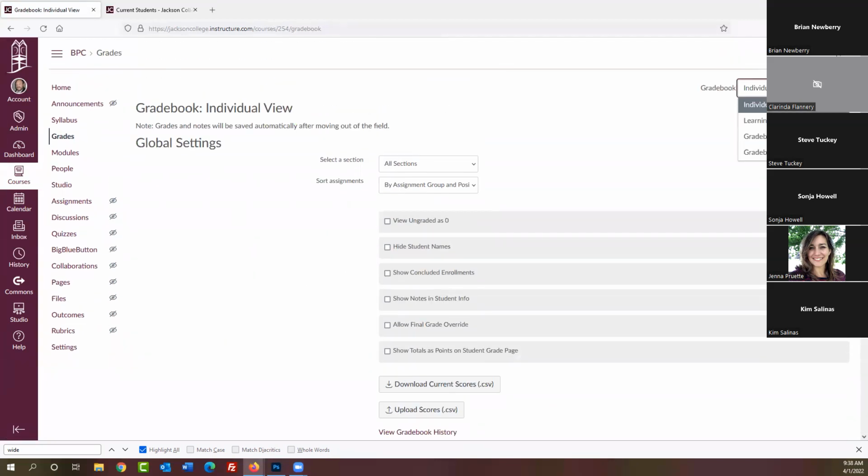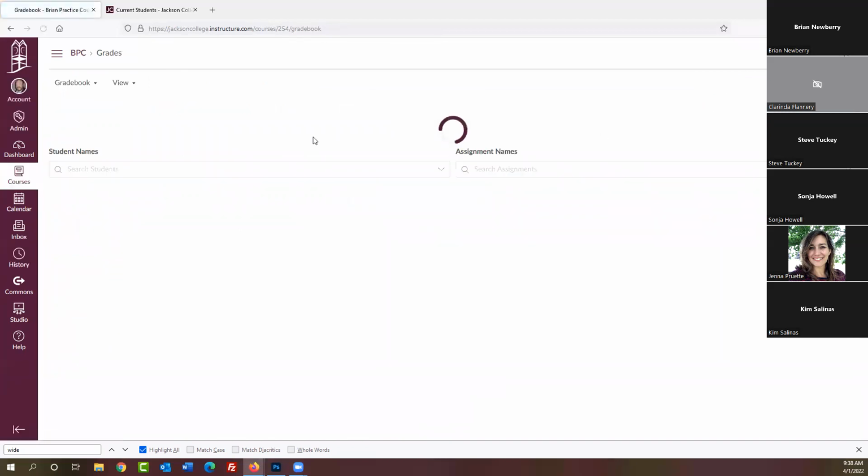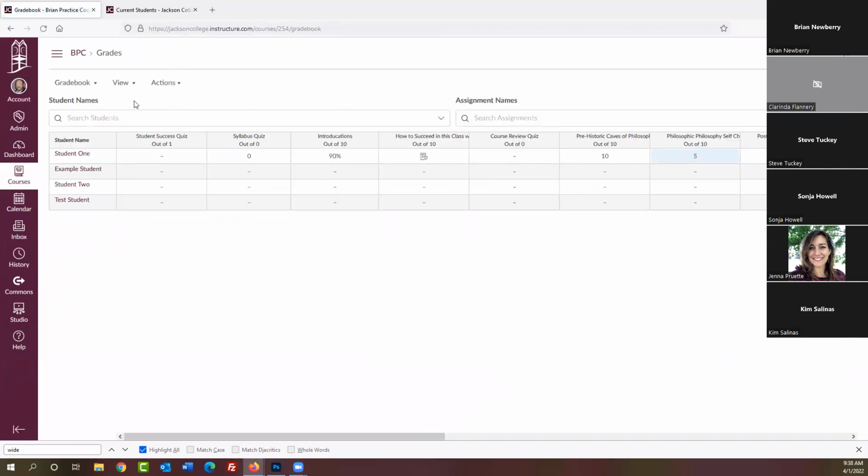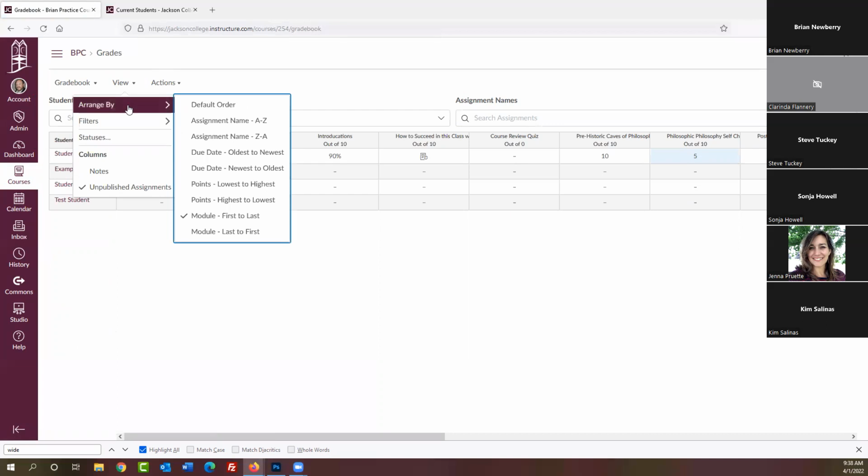Let's see. Oh yeah, right over here. I have to go back to here, the grade book there. It kind of remembers your choices. I'm back into here. So that's my views of the grade book. Here I can arrange the grade book. This is kind of a nice feature. I can do it by default.